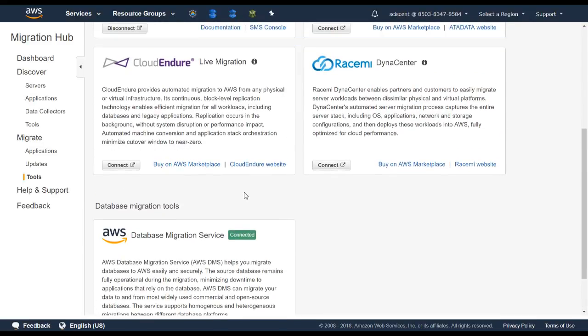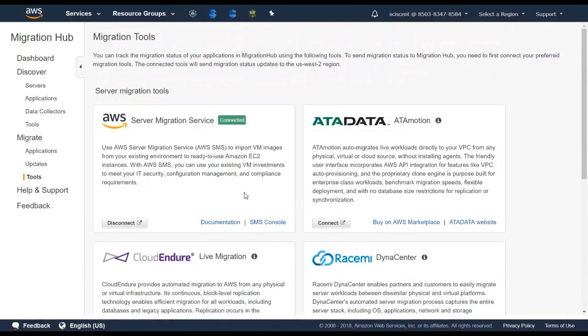Since I have Server Migration Service and Database Migration Service connected, I'm now ready to start creating tasks in each of those tools. By creating a migration task in Server Migration Service, and I haven't performed discovery, it's going to tell the Migration Hub that that server exists. So we're discovering that server by creating a migration task.